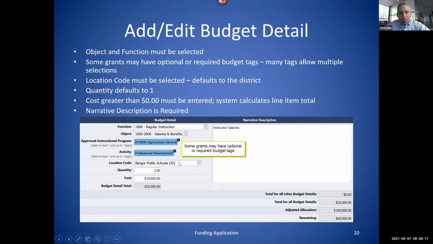Location by default is going to be the district. They could change that to the school if they wanted to. The quantity will default to 1. They can increase the quantity. Whatever cost they put is going to be multiplied by the quantity for the total for that particular cell of $20,000.